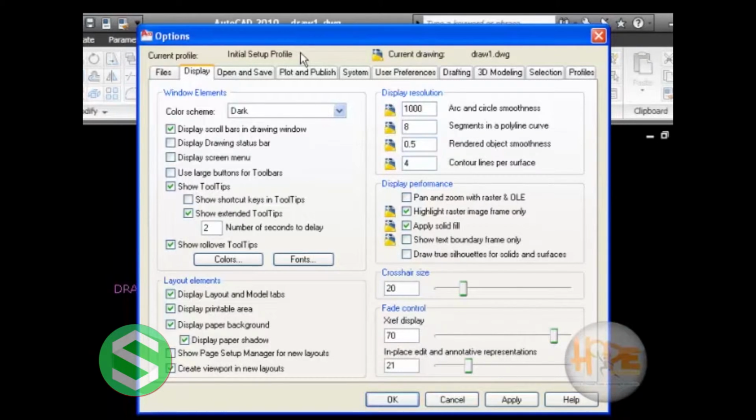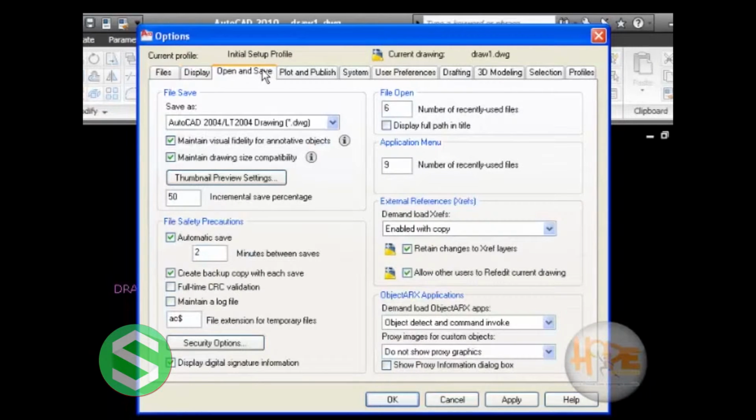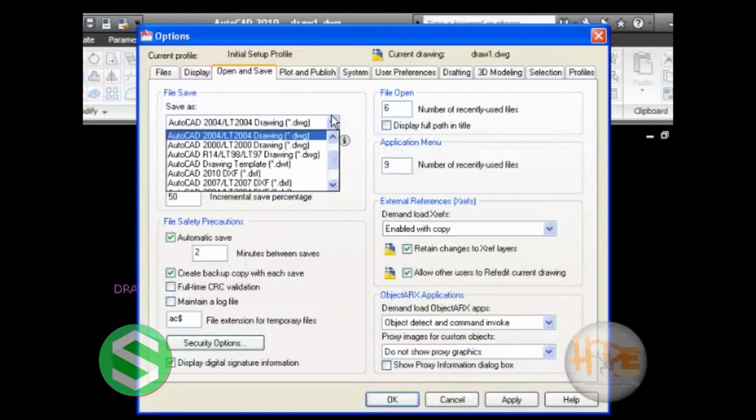Let us go to the next step, that is open and save. Here we will save our files as .dwg, but we can set its default version from here. Whichever version we select, that file will be saved in that version.